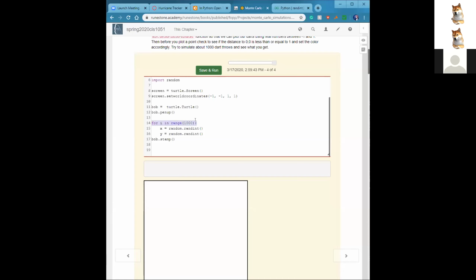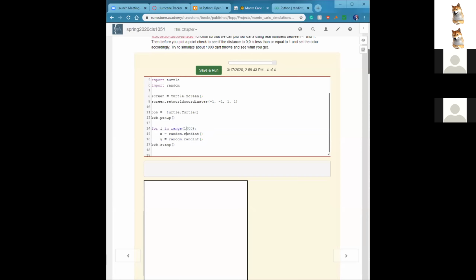Hello. So not randint, but random.random. You had the for loop pretty good, though. And then indent bob.stamp. So what you're going to want to do is move Bob to that XY location using the goto method.